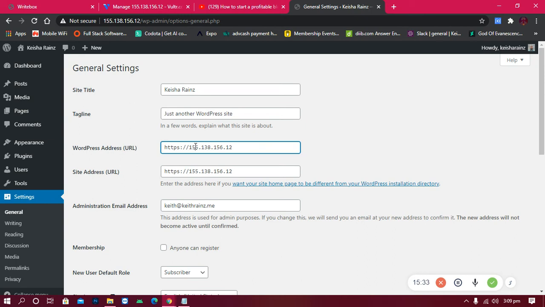So WordPress URL, as of now, you're using an IP address to access the website. In the next video, I'm going to show you how to buy a domain and point it to this site. Then after we do that, we're going to change this URL to the custom domain later on.